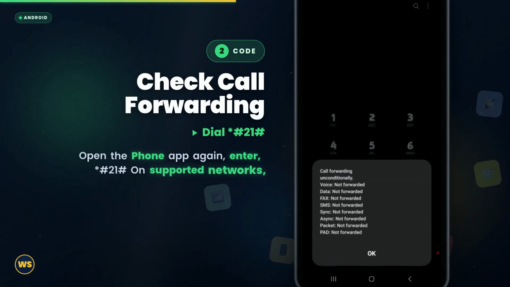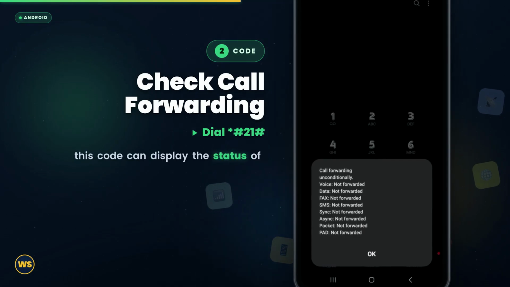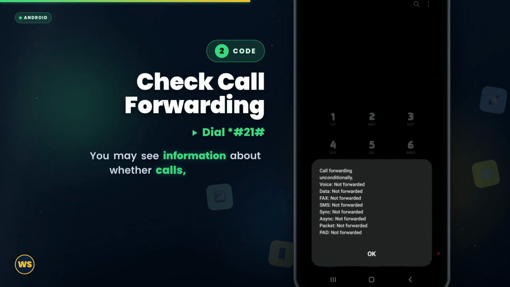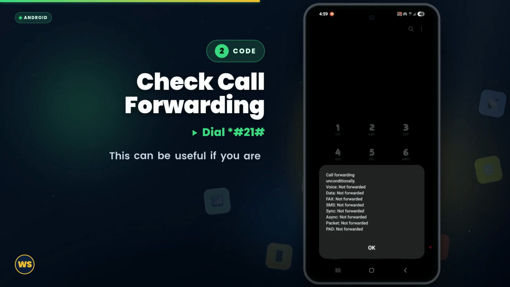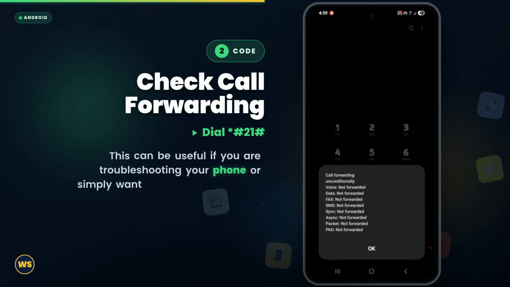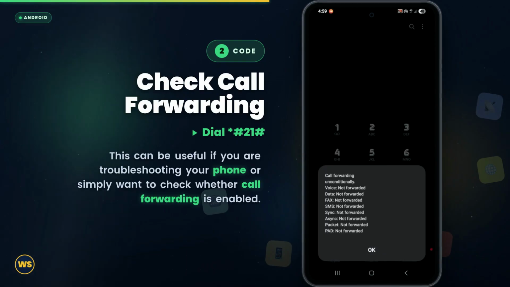On supported networks, this code can display the status of different call forwarding services. You may see information about whether calls, data, or other services are being forwarded. This can be useful if you are troubleshooting your phone or simply want to check whether call forwarding is enabled.